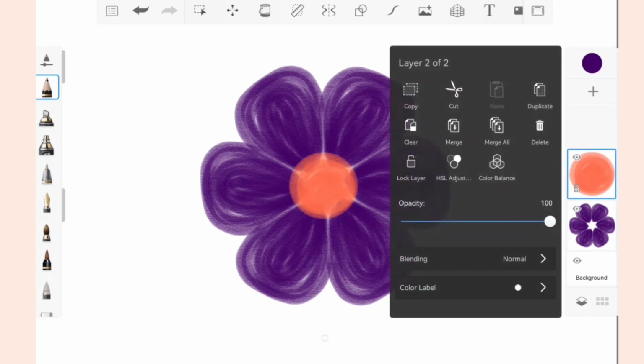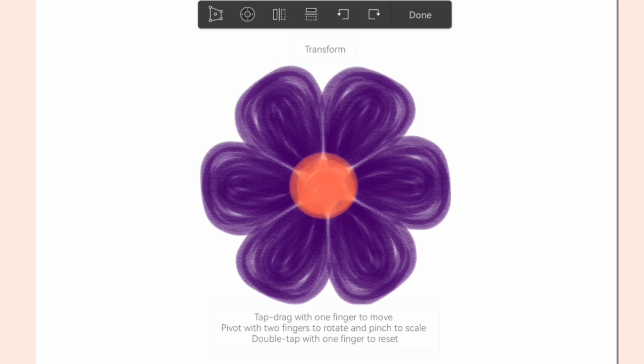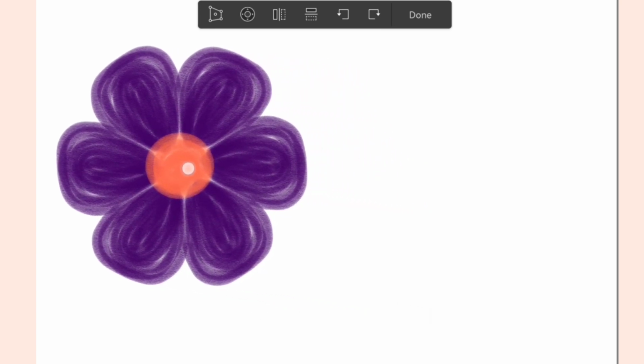So tap merge and both layers will get merged. Now the flower is on one single layer. That's a beautiful flower. Use transform tool to change the size and position of flower. Tap on transform tool and this window will open.